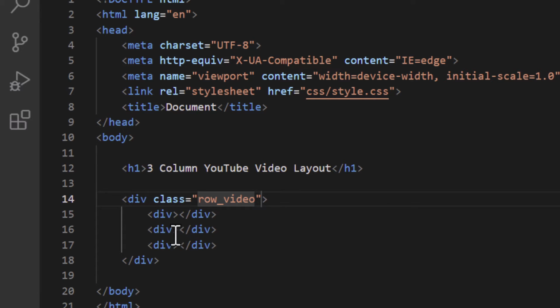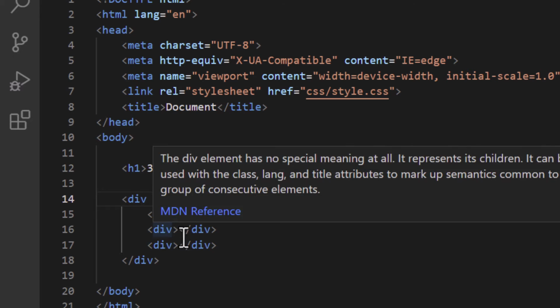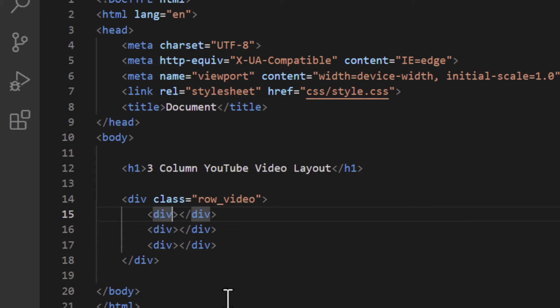Now for each one of these other divs here in the middle, I'm going to place my mouse cursor after the V in the first one. I'm going to do a space. I'm going to create a class. Class equals double quotations, and I'm going to call this class column underscore video.